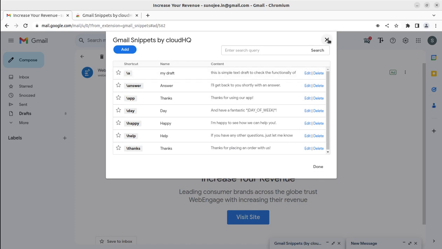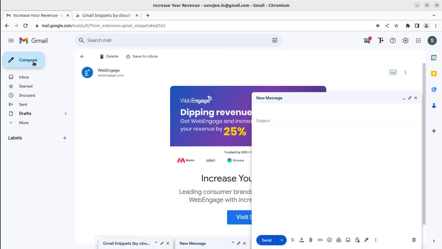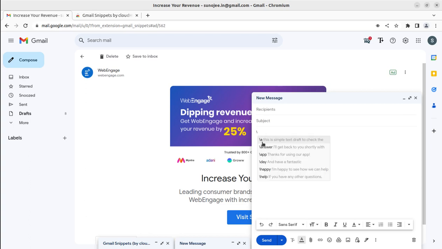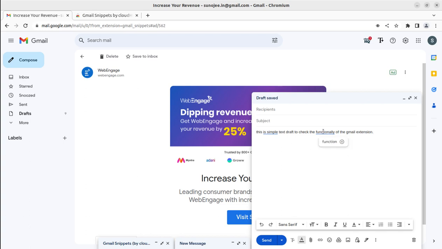And what I need to do next is just compose a message. I'll go to the message body and simply type the shortcut. It is so simple and easy to use, and you can keep as long a text as you need, and it is absolutely safe to use, because Gmail is allowing this extension for your Gmail. And anytime, in case you don't need this extension, you can of course remove it from your Chromium or Chrome browser.